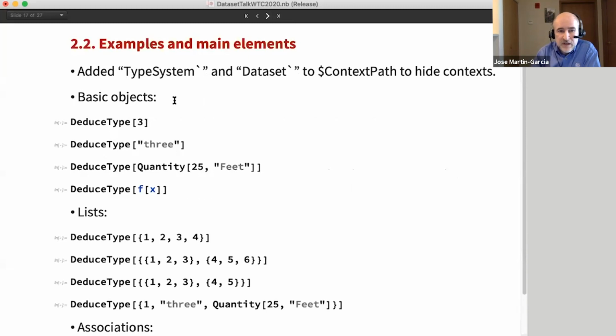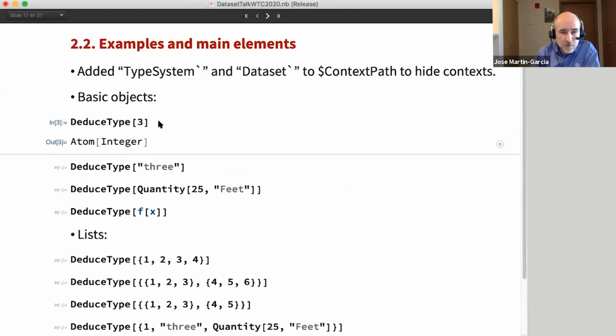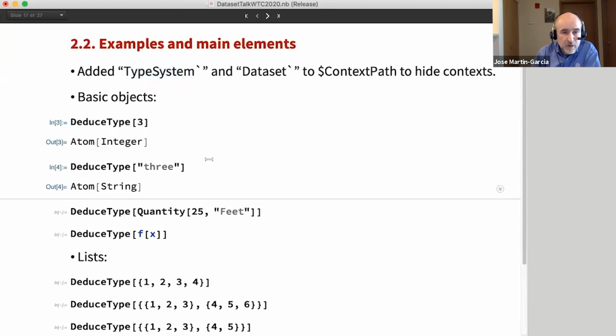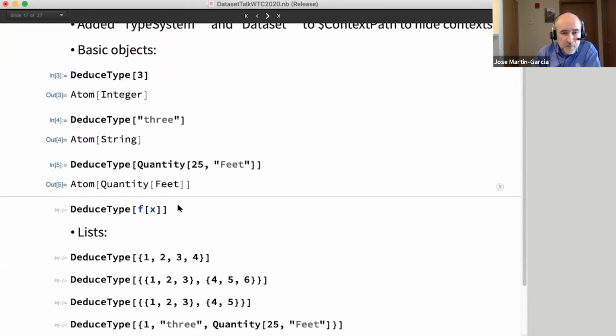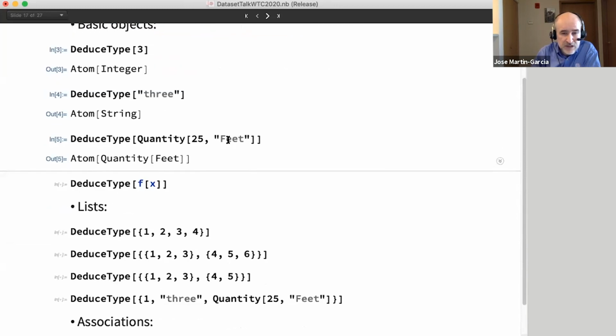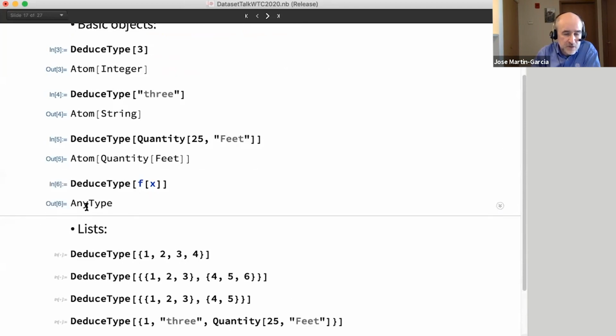So I want to very briefly show a few examples of types. The main function is a function in the type system context called deduce type. In this context, for something like 3, it will return atom of integer, where this atom is again something in the type system context. For a string, it will return string. For quantities and entities, it stores part of the information, the units in the case of quantities, or the domain in the case of entities. And for other expressions, it returns any type.